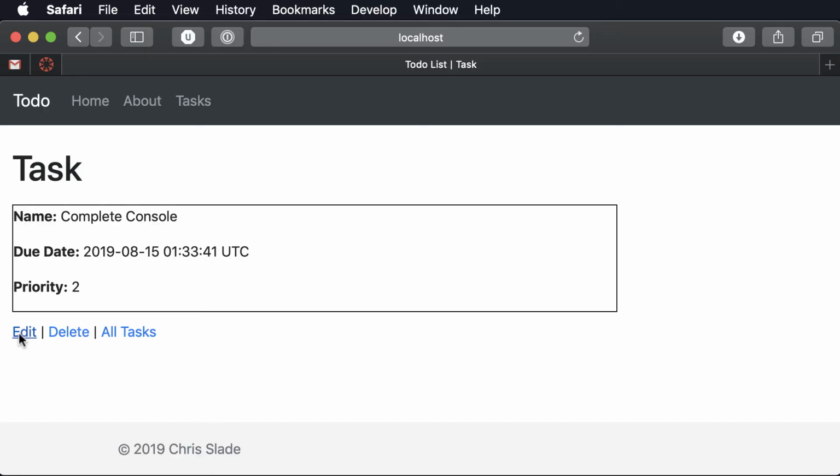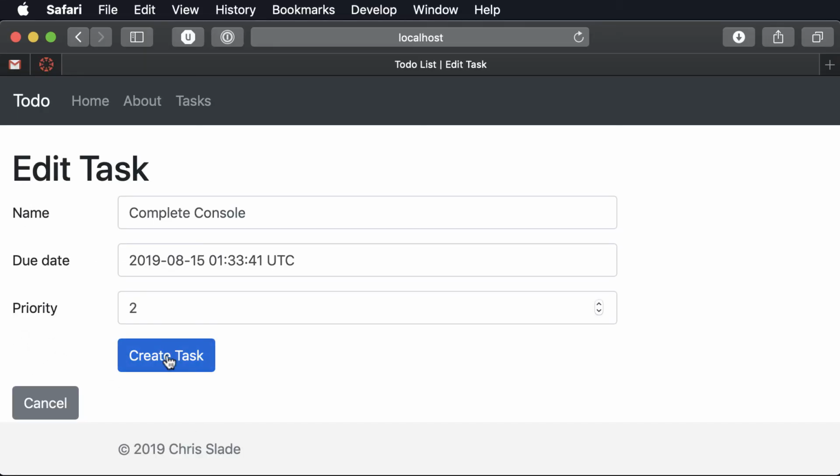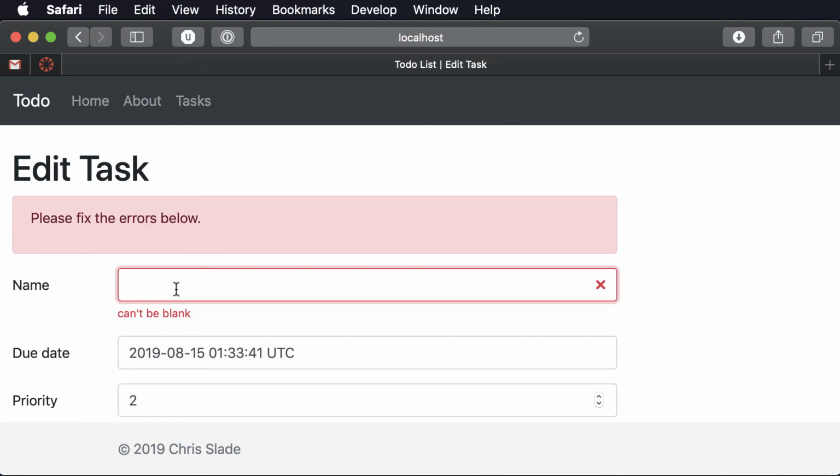So we'll try to edit this, and let's see what happens if we leave the name blank first. Oh, yep, we get the errors, and put the name back.